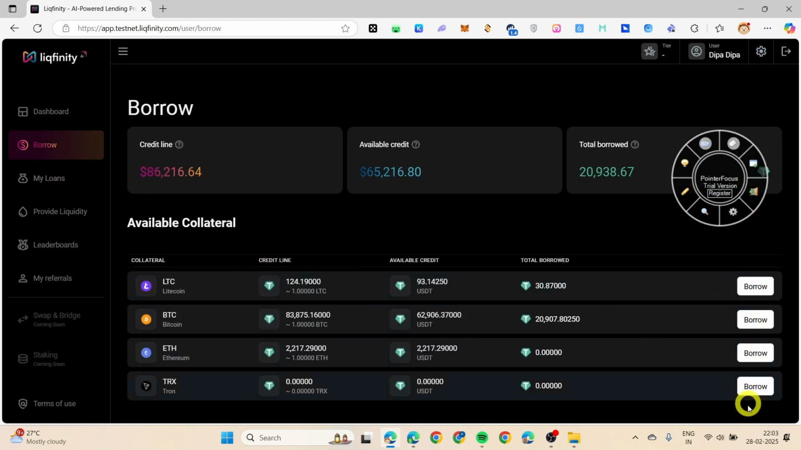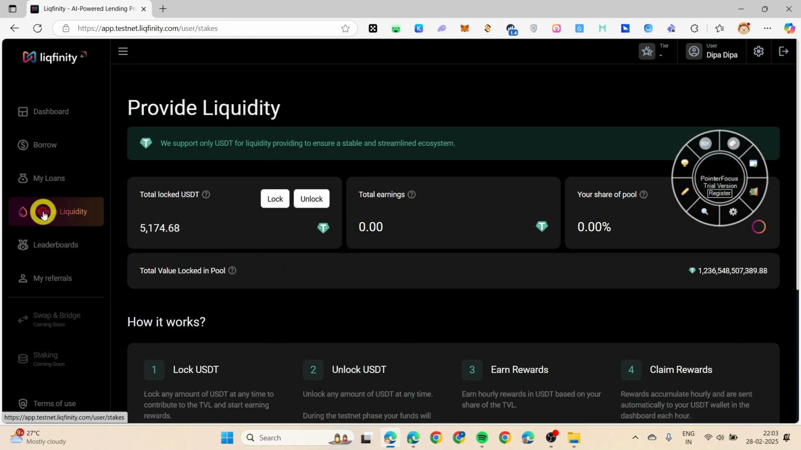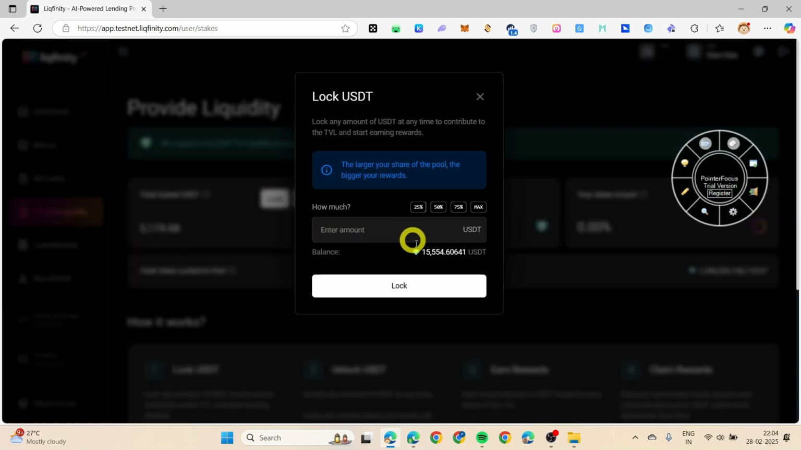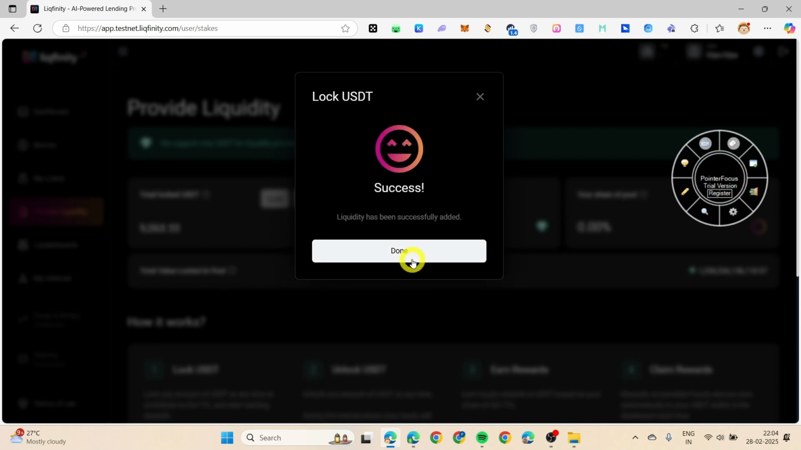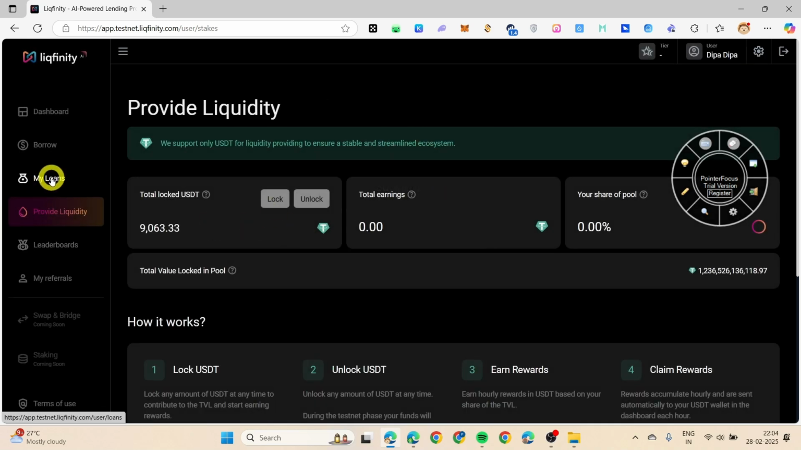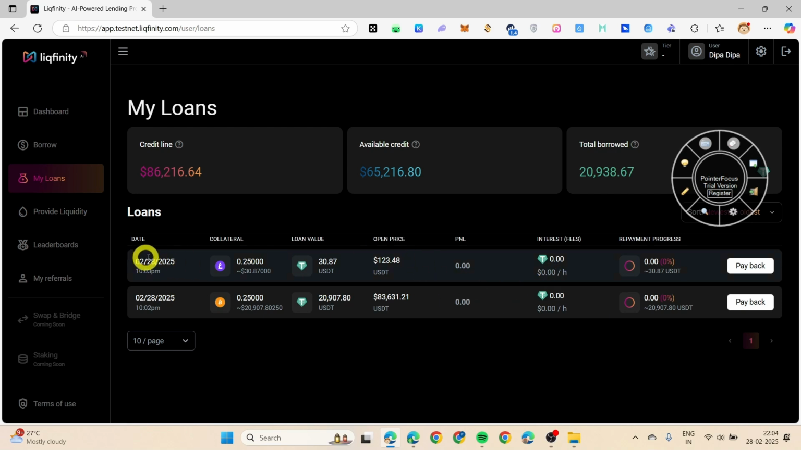First borrow any assets and then click provide liquidity. Lock some of your amount you have here. So I'm going to choose again 25 percentage, click lock, confirm the transaction, done. And then go to the my loans. Here you can see what are the loans you have already got from the borrow.